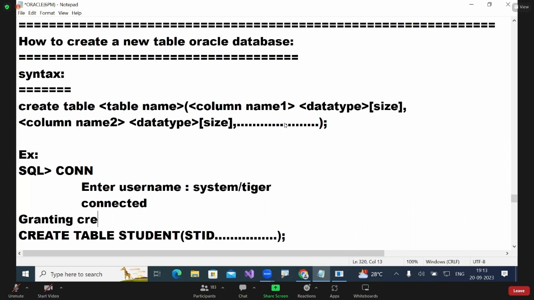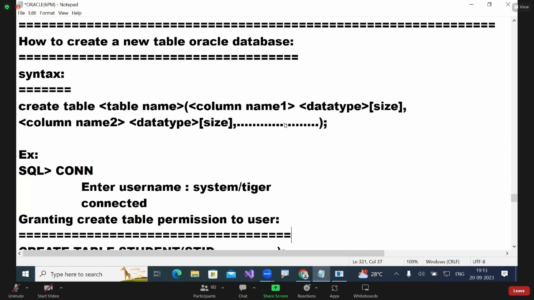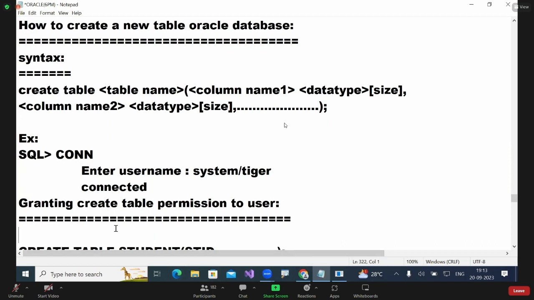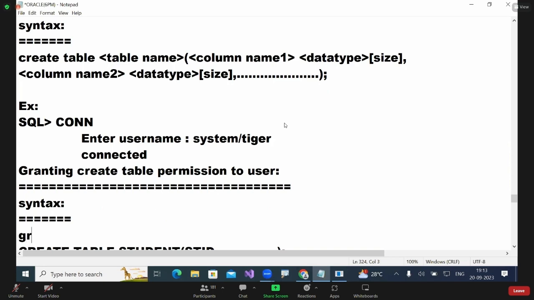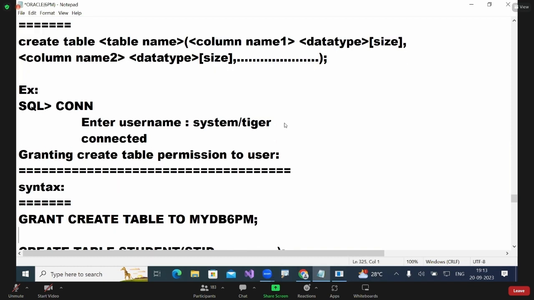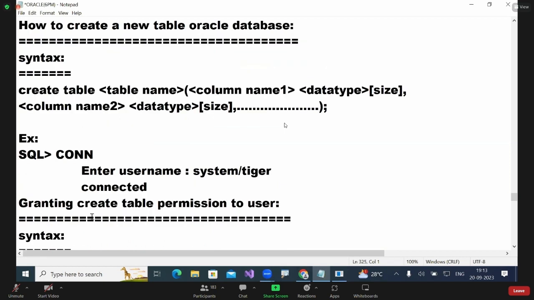Granting create table permission to user. What is our syntax, guys? What is the formula? Grant. Okay, create table to whom? MyDB 6 p.m. So first, up to here you can take now.